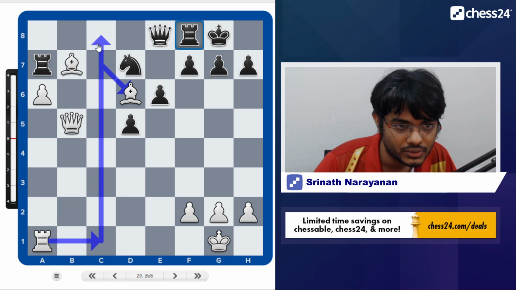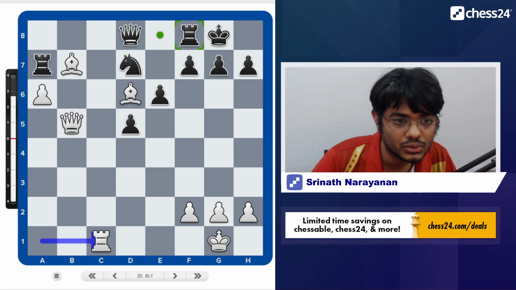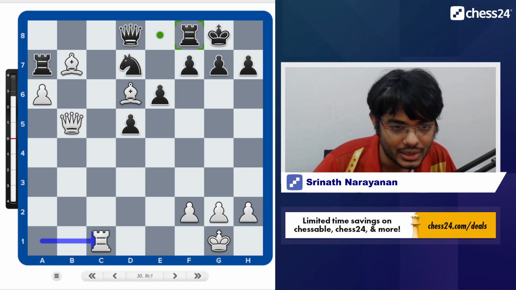And with threats of rook c1, rook c8 coming, queen d8 trying to release the rook, rook c1, preparing rook c8. White does not need to take anything immediate, because his pieces are completely dominating, and black's pieces cannot really go anywhere.